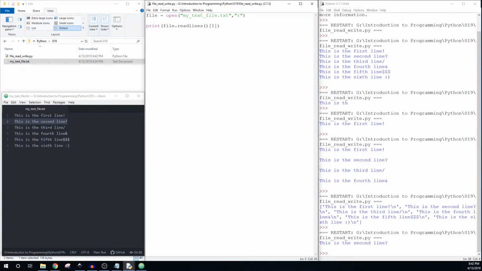To iterate over all the lines in the file, we can use a for loop. For line in file, print line.